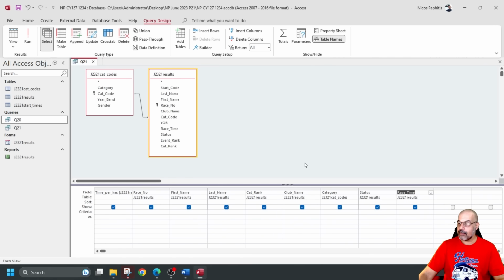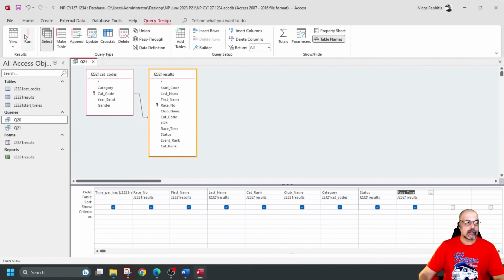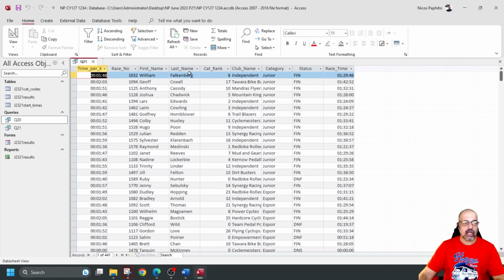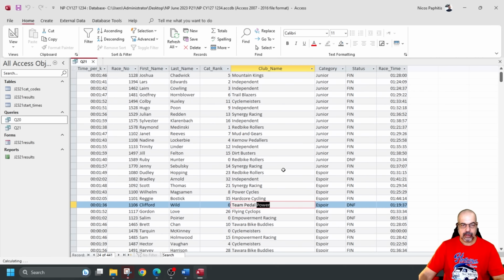So the next step that I want to look at is the criteria. So I want club name includes text power. Let's go back. So if I run this first and I look at the club name, I'm just going to expand that a bit. So you can see here, where are we? Do we have anything where it says the word power? Here, it's got the word power at the end. Here, it's got the word power at the beginning.